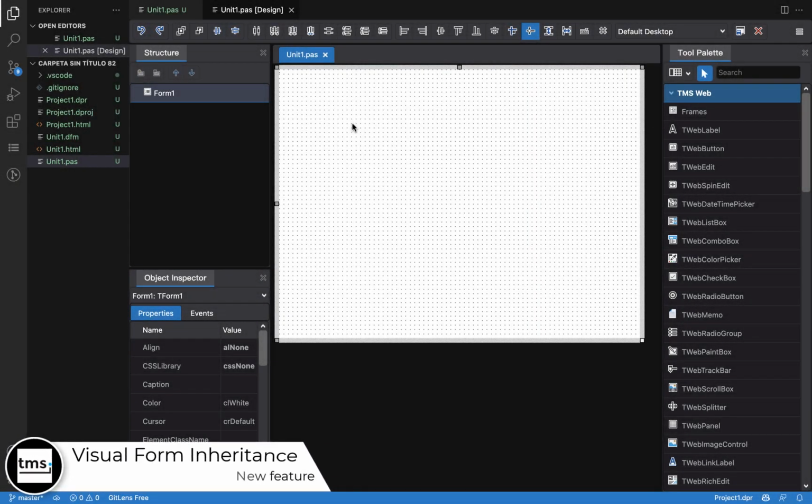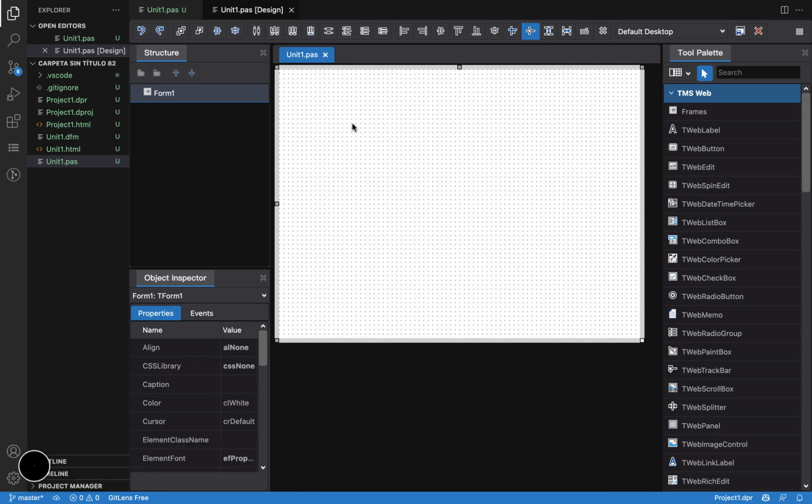Hello, in this video I'm going to show you a new feature we have added to TMS WEB Core for Visual Studio Code, which is called Visual Form Inheritance. This feature allows you to create an inheritance tree of forms that you can edit visually using the form designer. Okay, so I'm going to show you a simple use case of what you can use this functionality for.